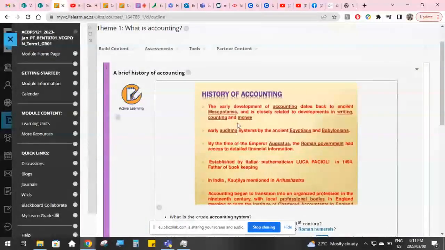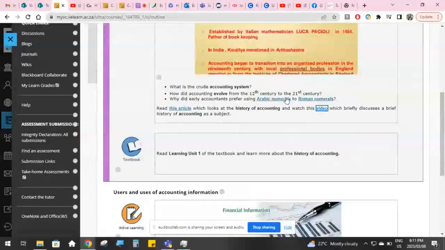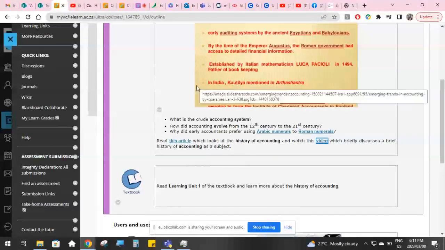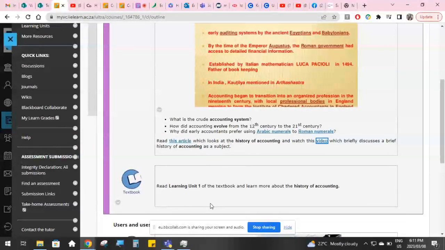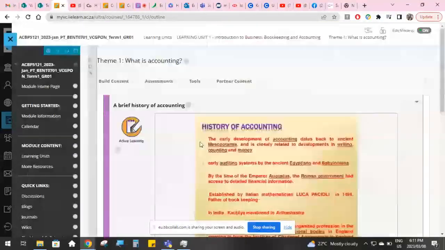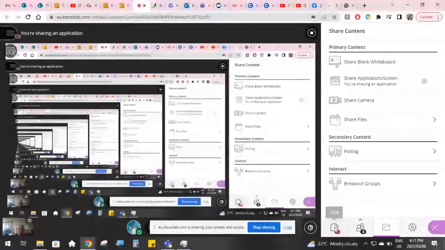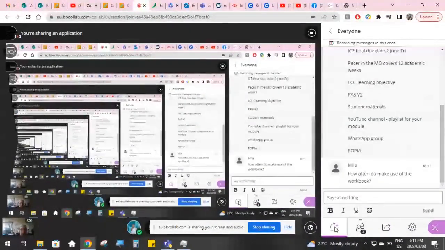This is why using Learn is really great. And when you've done that little section, underneath that it says read learning unit 1 of the textbook and learn more about the history of accounting. So this works together with your textbook. Okay, so that is some background into how you use Learn.